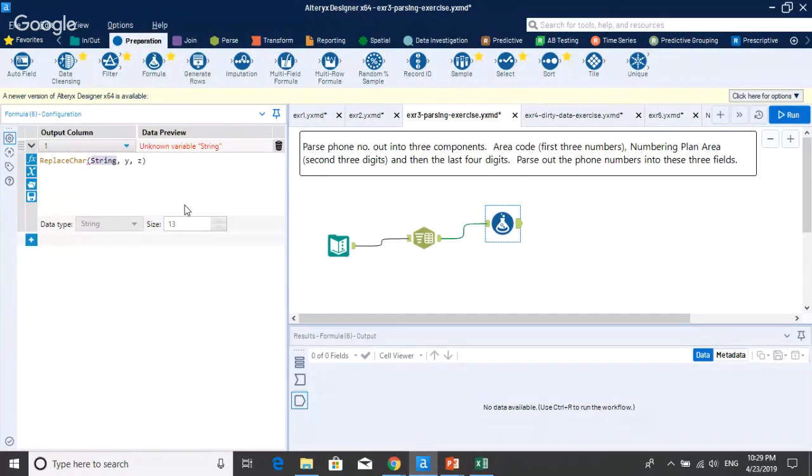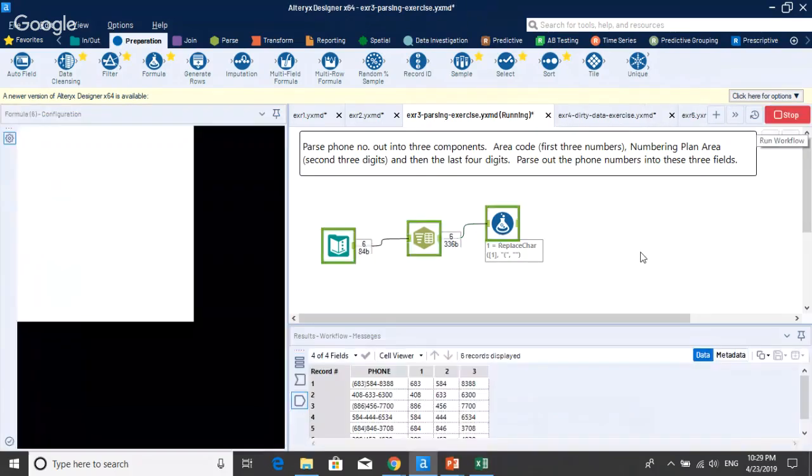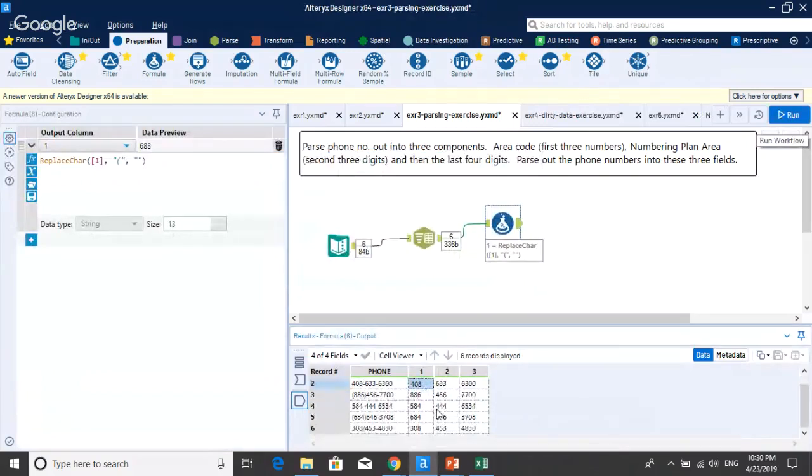We choose it. So here the variable is 1. The character I need to replace is open parenthesis, and I need to replace it with nothing. Let me run it again. Okay, we're good.